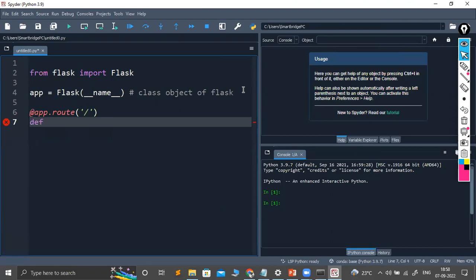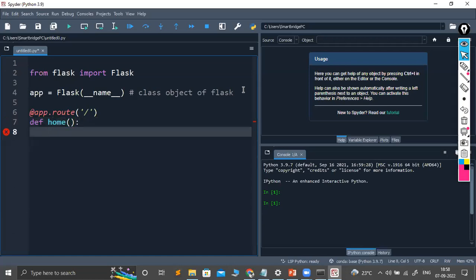Then here I am creating some user defined functions, home or whatever it may be. Then I'll return some output. Whatever the output I give, when I run this Flask application, it will route to the web server. Whatever the message I give here, that message will be displayed onto the web server.